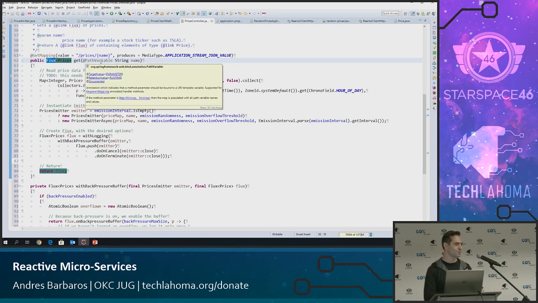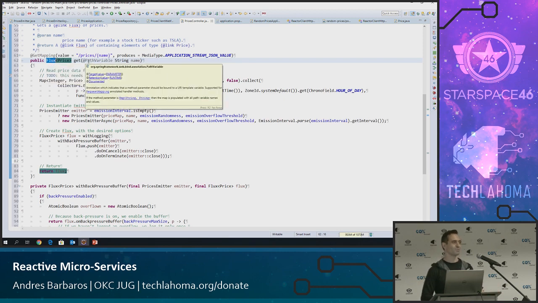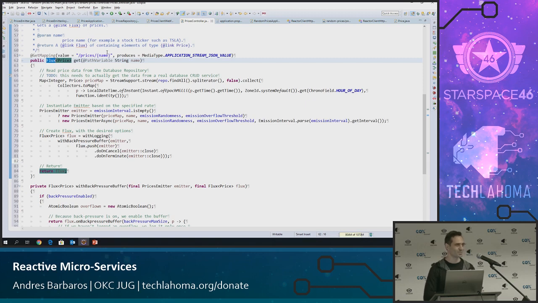So if you want your service to be reactive and stream, that's the first difference. It's a flux of prices. You could also do mono, but really it still doesn't quite make a lot of sense to emit a single thing and use reactive. It's kind of there for compatibility. So that's on the surface.